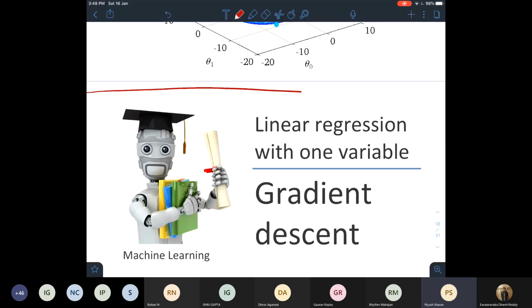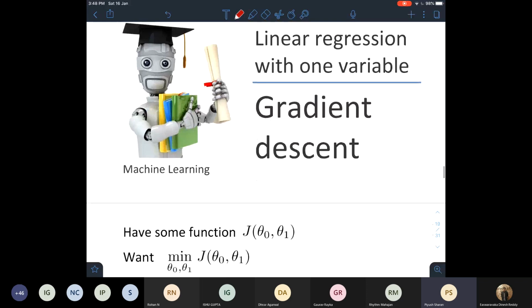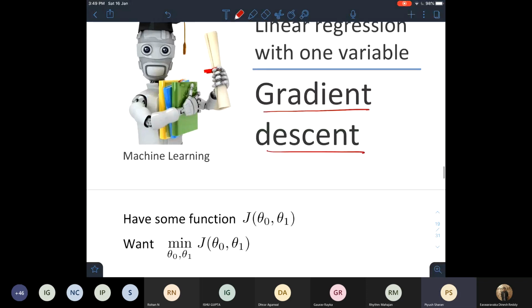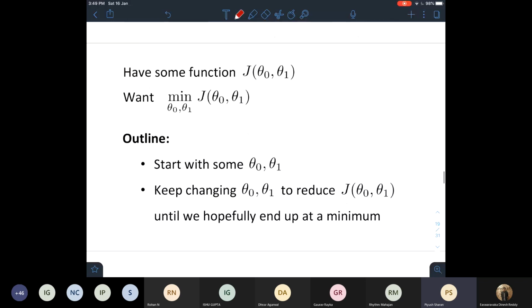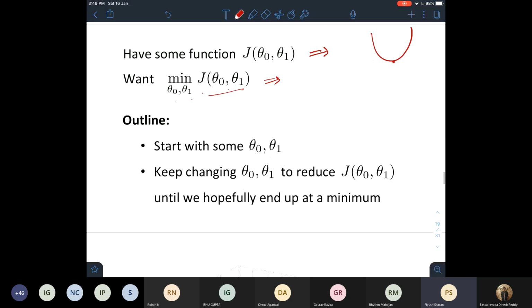Okay, now let's take a detour. Keep everything above in your mind right now, but we'll learn about gradient descent. What is gradient descent? Say we have some function J of theta naught and theta 1, and we want to minimize it. We want to again choose theta naught and theta 1 such that this is minimized. Of the bow shaped curve, we want to find the minimum possible value, right?